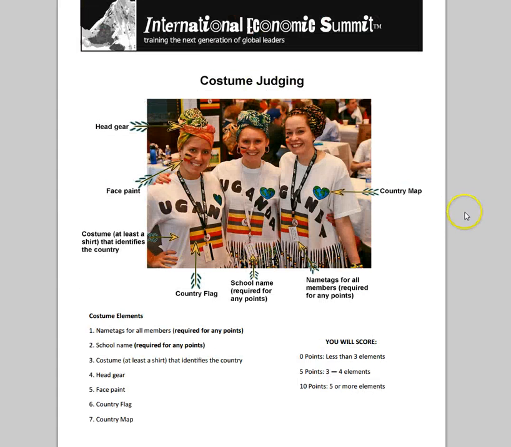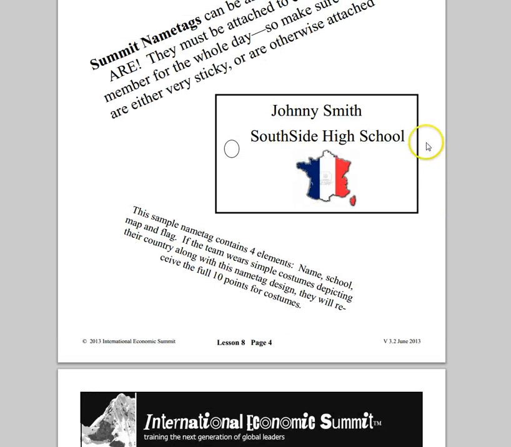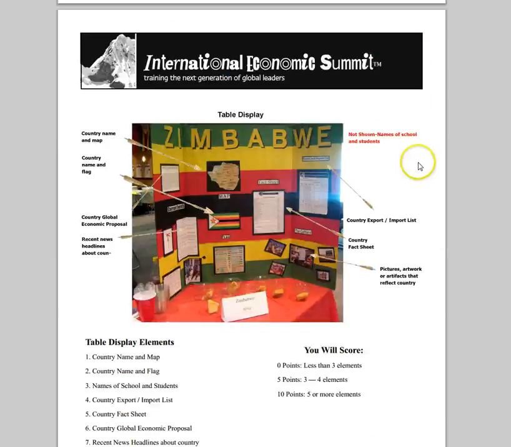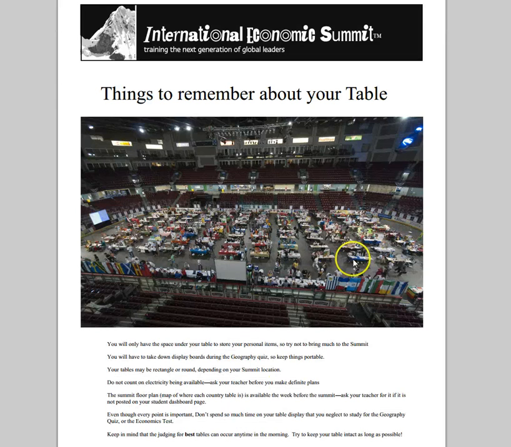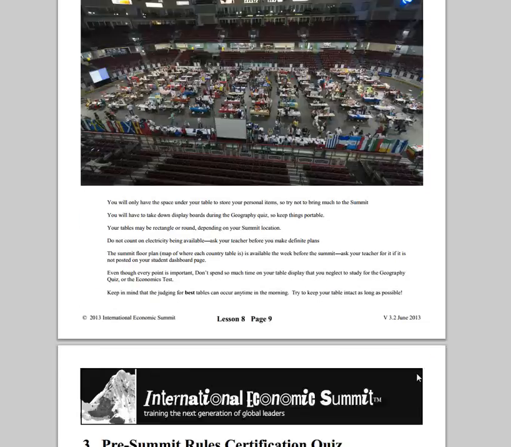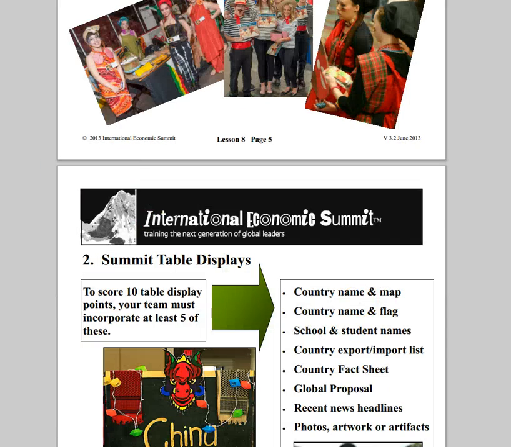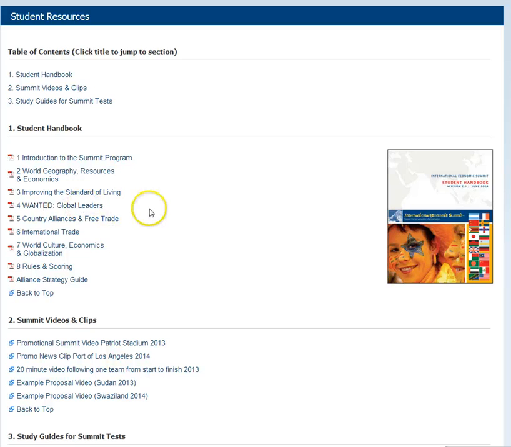Here's that slide that we saw on its side. And it also tells them the elements that they need. Here's an example of a name tag. And same thing for the table displays. Here's the example that we saw with the rubric, and then a few more hints and tips about things to remember about your table. So it is a very valuable resource to them. I hope that you will point it out to them here, Chapter 7 in their student handbook.